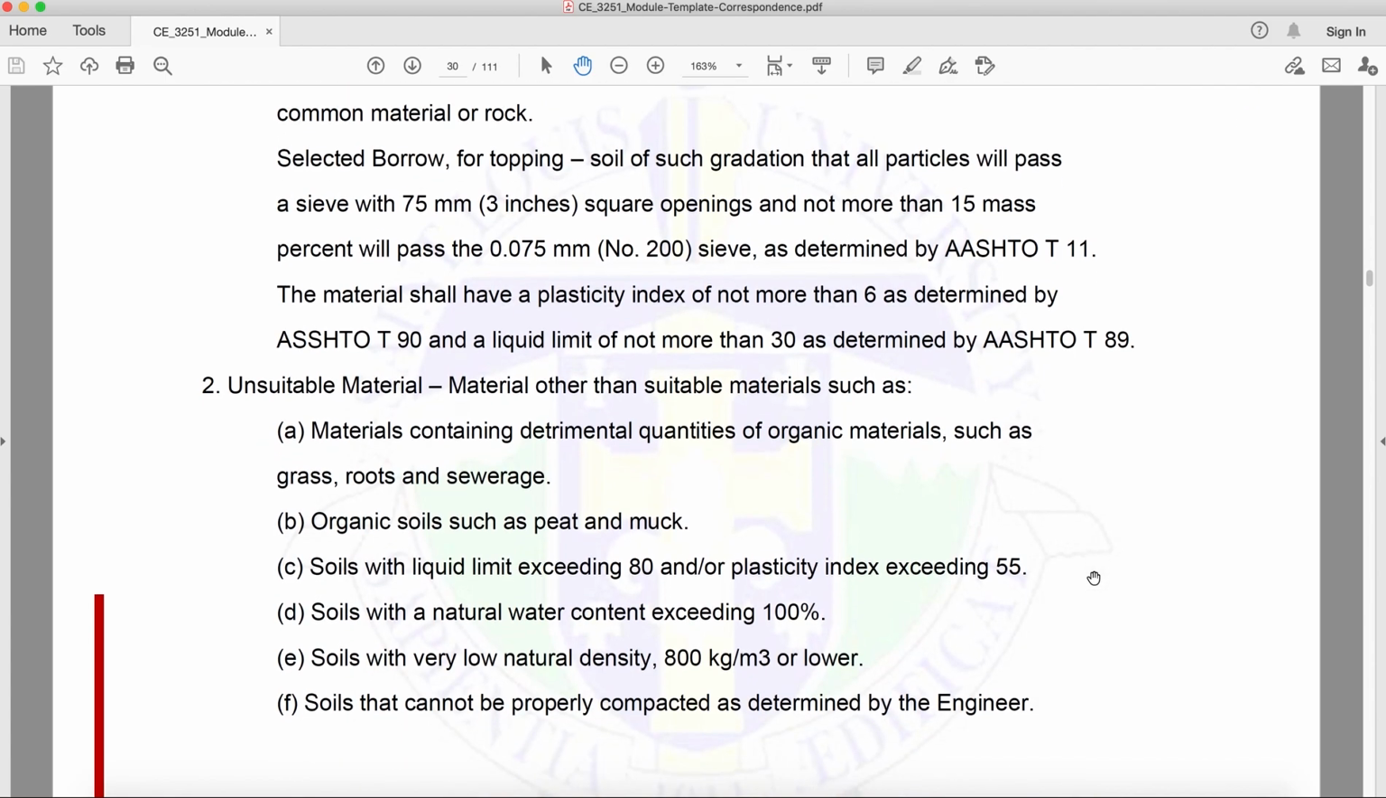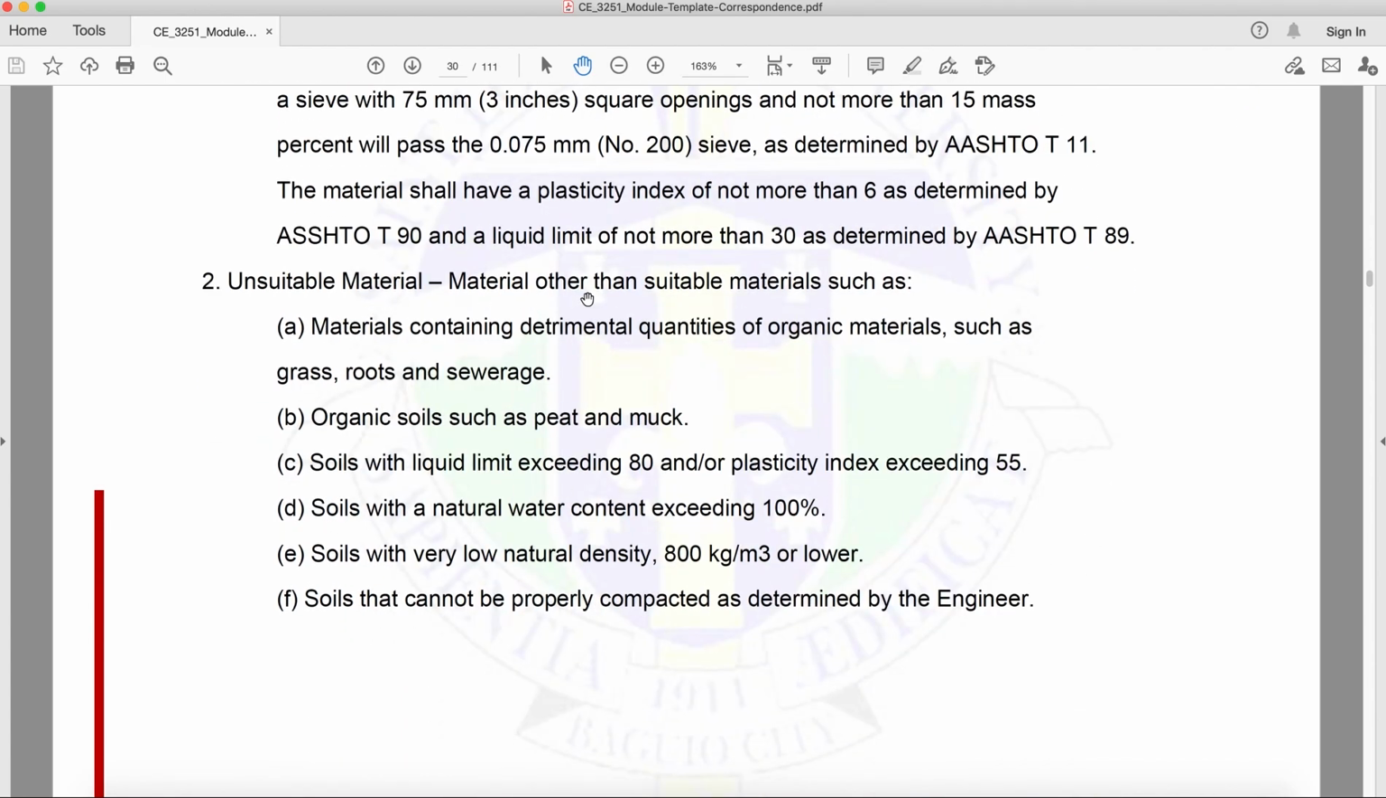Okay? Now, for unsuitable material other than suitable materials such as A. Materials containing detrimental quantities of organic materials such as grass, roots, and sewage. So, these are unsuitable material for embankment. Why? Because they are organic materials. They will decompose. Okay, and when they decompose, they will create voids, and when there is void, more often than not, there will be an unwanted settlement.